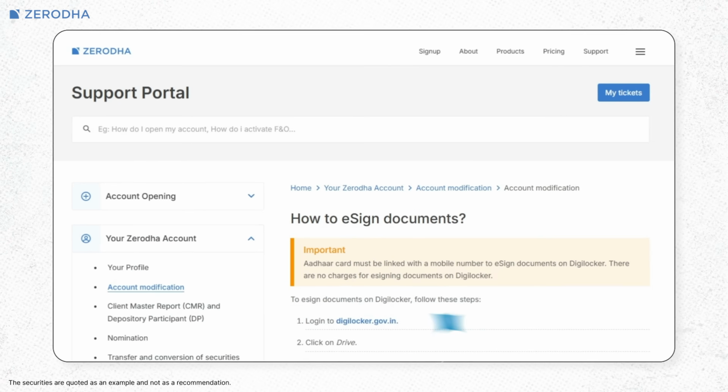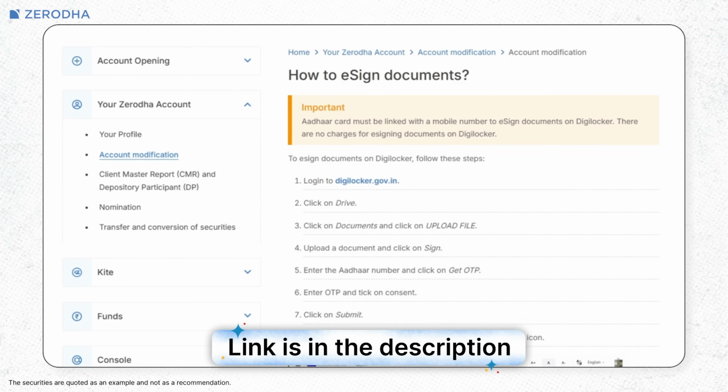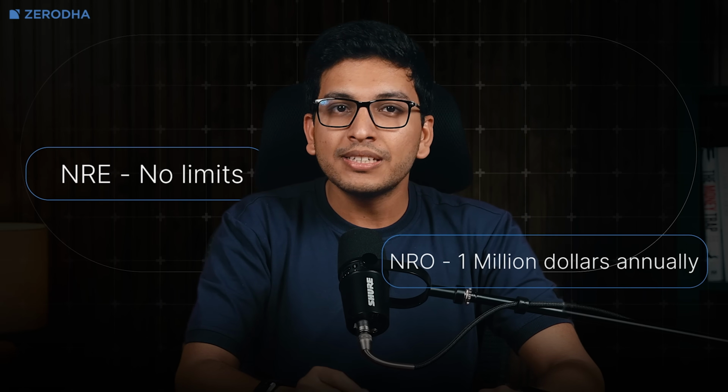Now here are some very important points that you need to keep in your mind. Start with what you need. You can always add account types later. If you are temporarily in India, Zerodha's e-sign facility will make the process completely paperless for you. Keep detailed records for tax purposes, especially with non-PIS accounts. Remember the repatriation limits, which is NRE funds have no limits and NRO funds are capped at $1 million annually. Fourth, choose based on your actual needs. PIS for long-term investing with foreign earnings and non-PIS for trading flexibility with an Indian income.